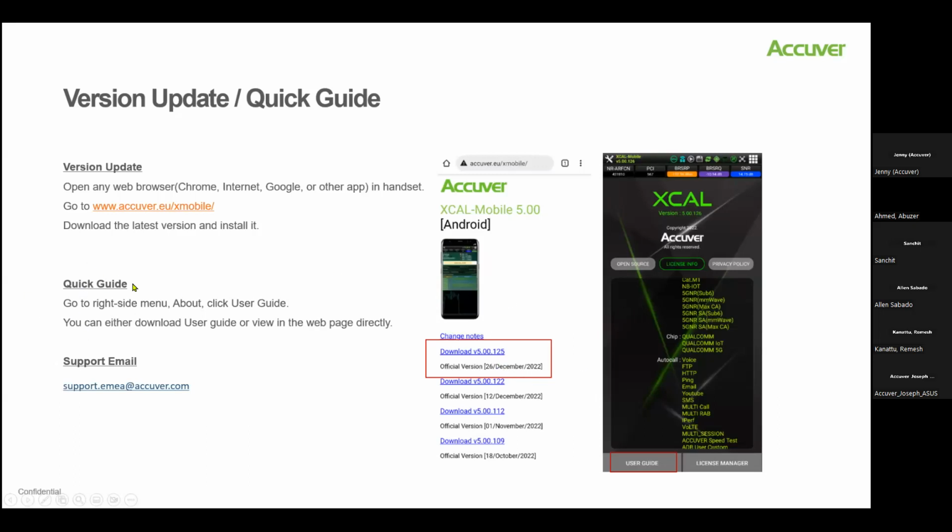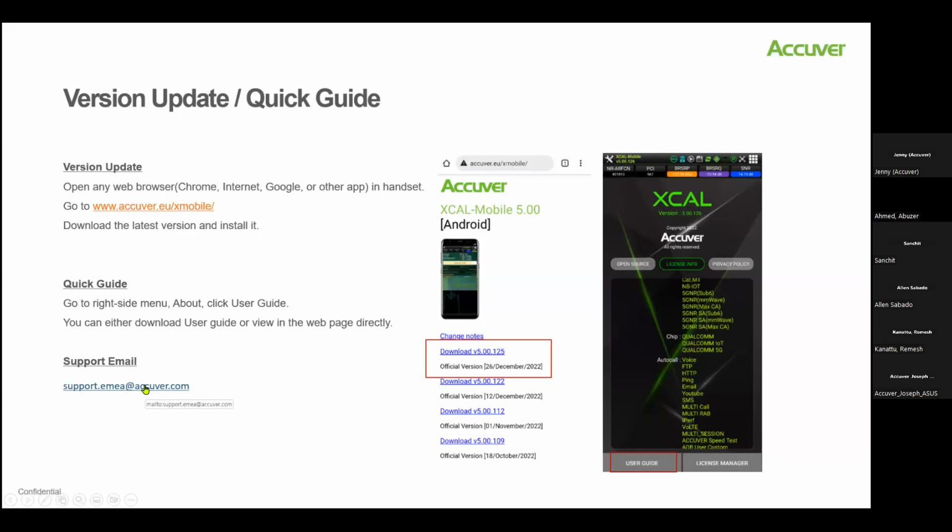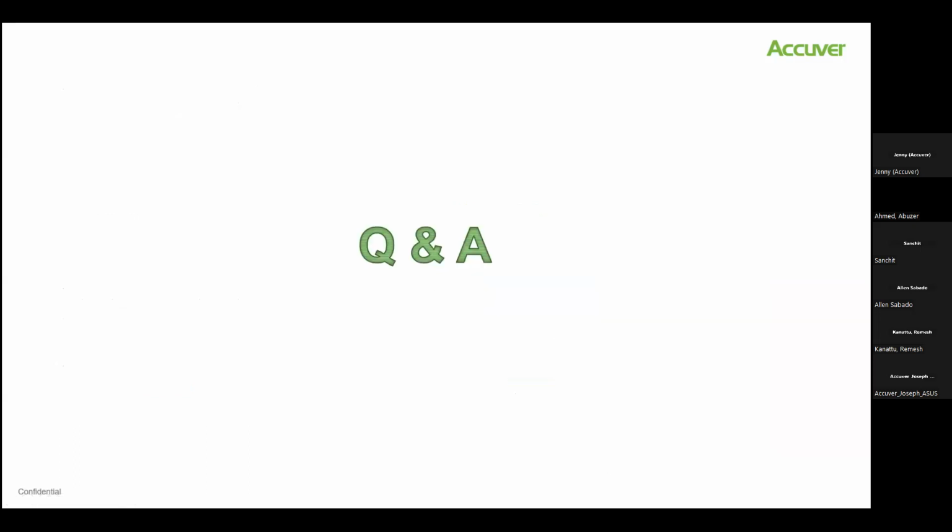And there's a quick guide. I wonder if you remember when we checked the license information, right side, and there's About, and it will appear like this, and click the user guide. The user guide can be downloaded, or you can just check it on the web of the mobile device. You can contact us if you have any problem with this email. I assume you know already the support email. Okay, that's what I prepared for this training session.